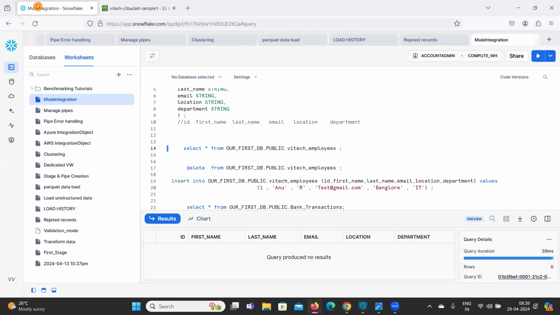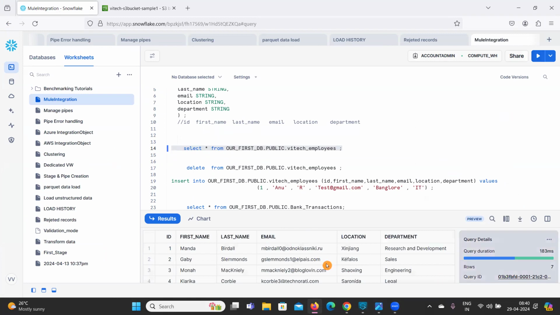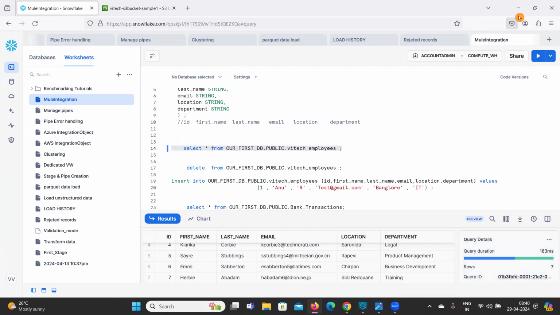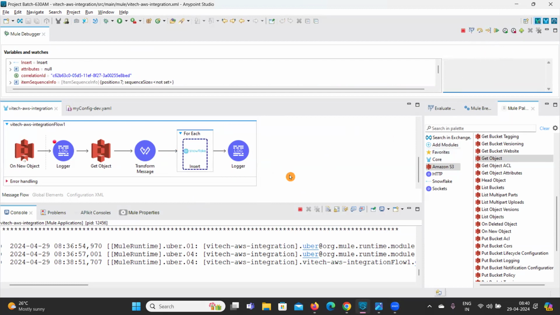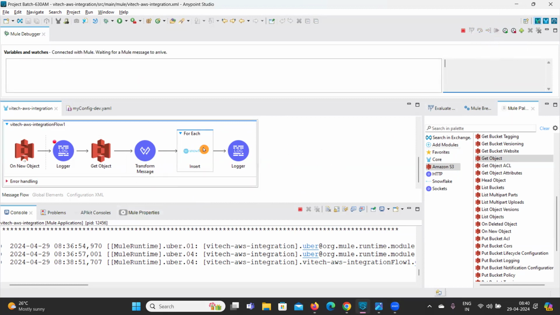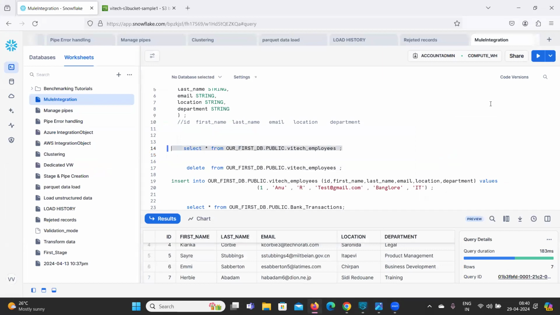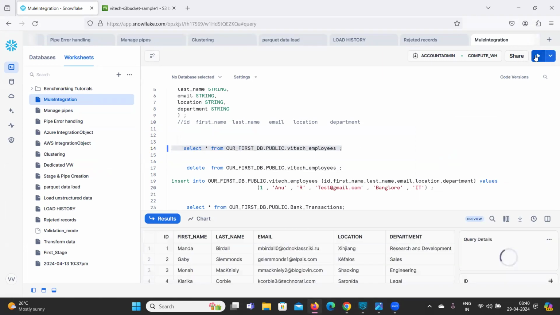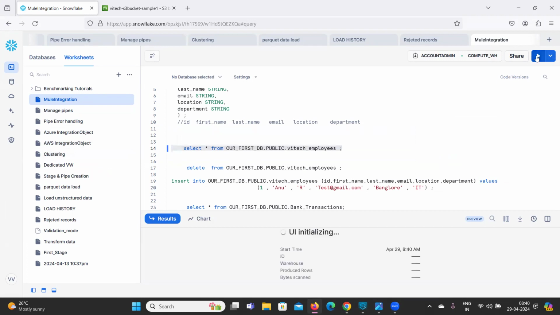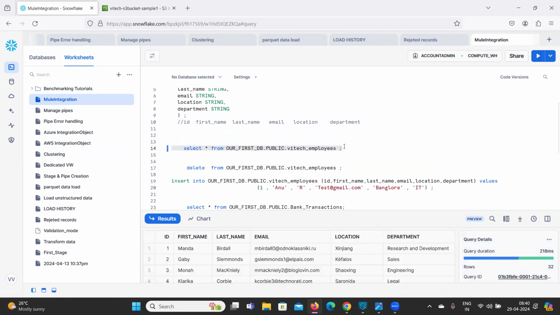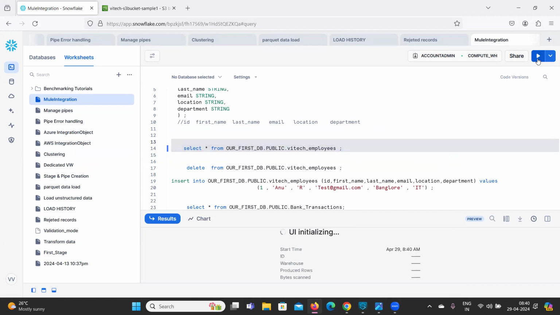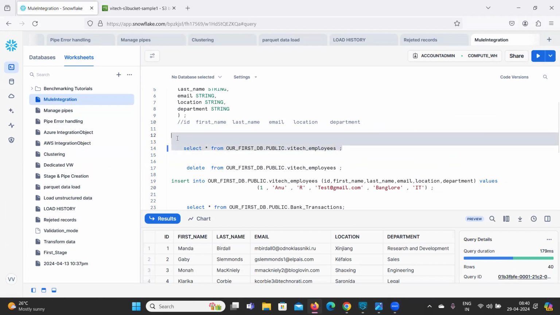Now, if you want, I can go to the Snowflake account and verify here. See, so far there are 7 records. Now, I want to resume this one. Then you can click on this button so that all the records are going to be inserted and processed. See, so far 22 records are processed. Next, 32, 40. So like this, it is going to process.